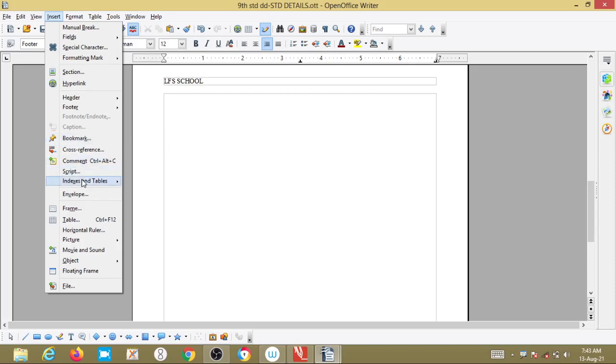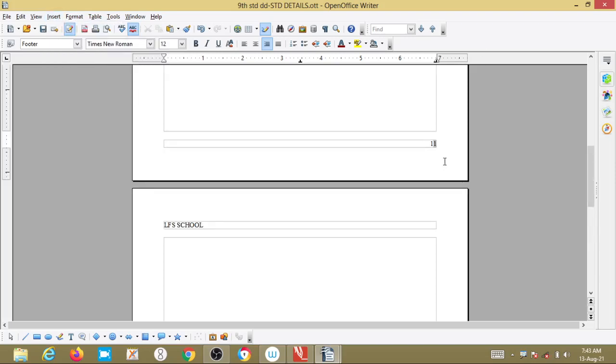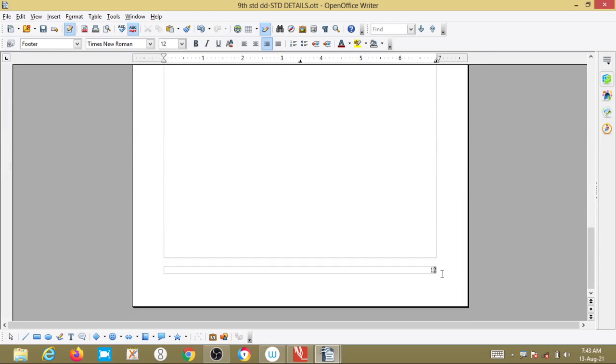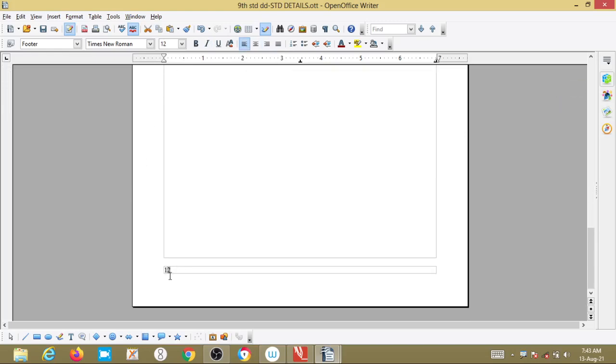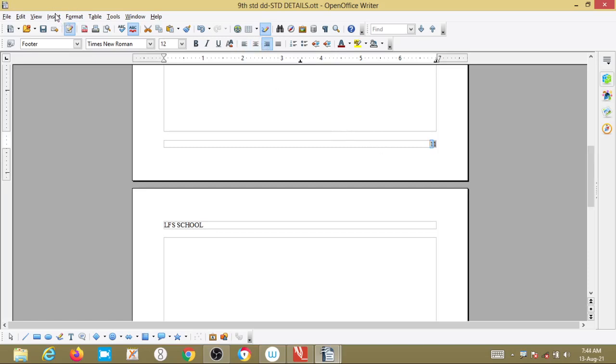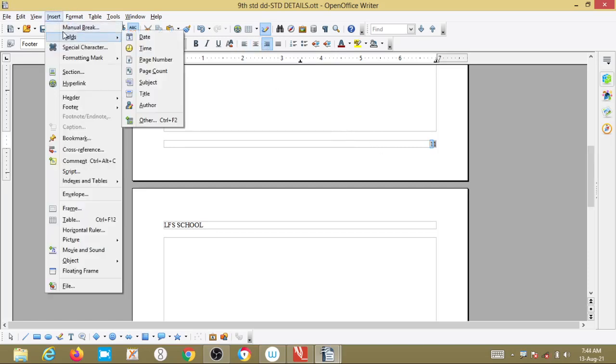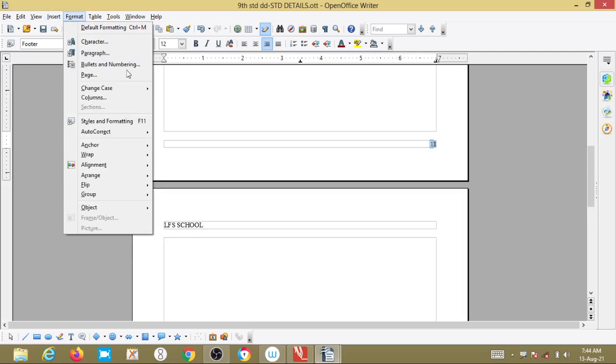Then indexes is there, script is there, envelope is there, frame, table, if you want to insert a table you can insert the table. See here, page numbers is there, if you click on this page number you will get a page number. See here, page numbers are displaying. This is the footer, and whatever we have written in the footer will be displayed at the bottom corner of each page. Suppose if you want page numbers, we can give the page numbers also using Insert, Field, Page Numbers. Then Format is there, that is the text format.